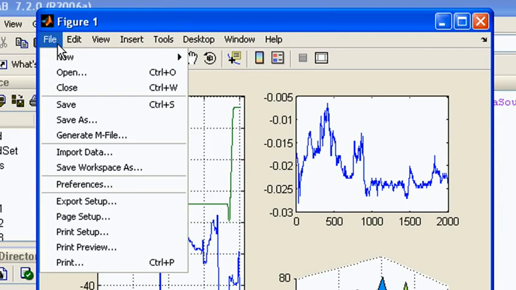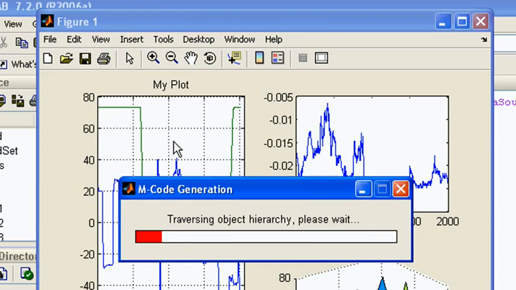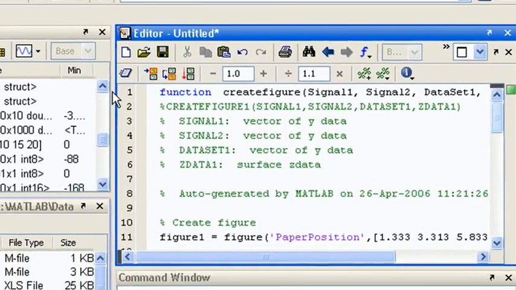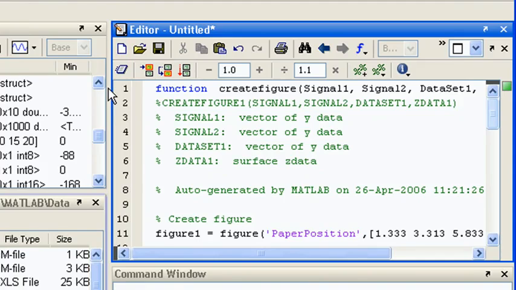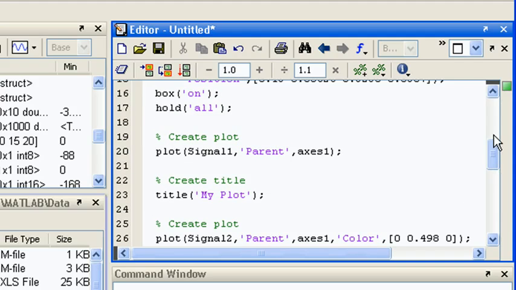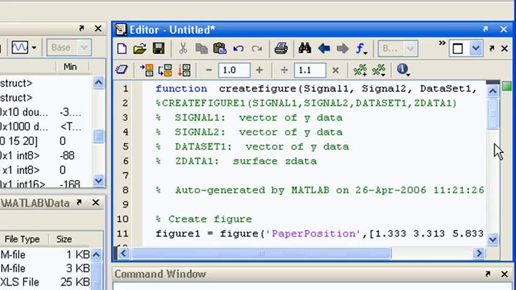Or you can generate an M-code function, which can be called again programmatically with new data. Here is the equivalent M-code required to recreate the plot. We can save it for reuse later.